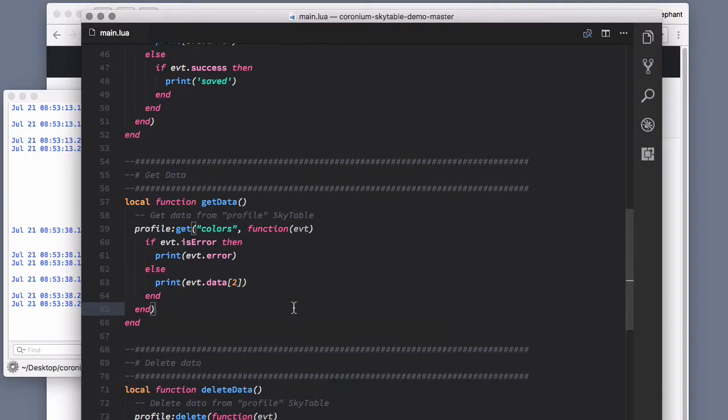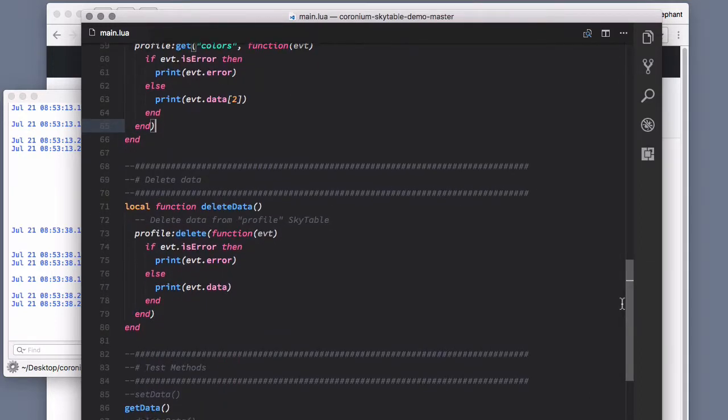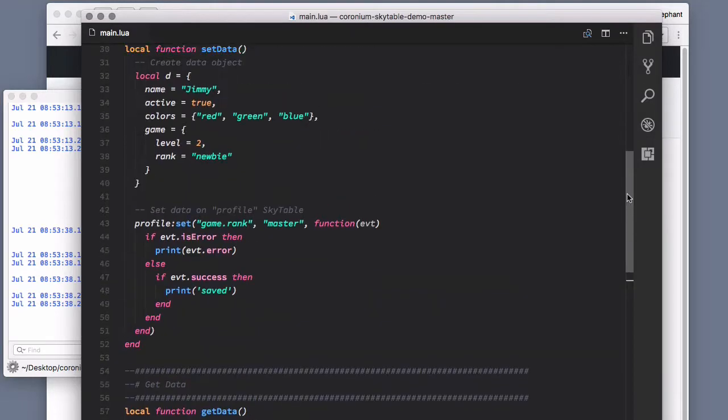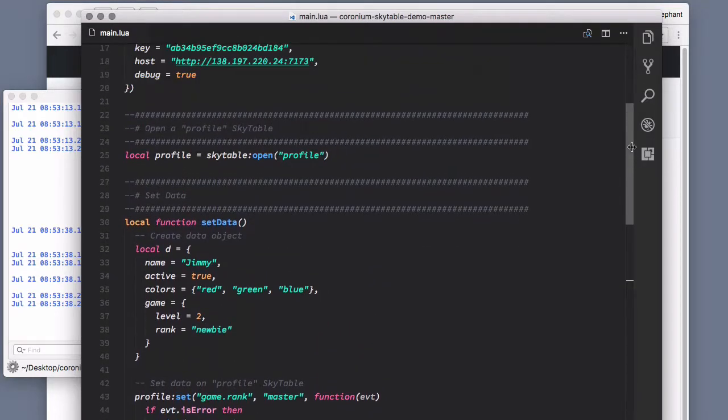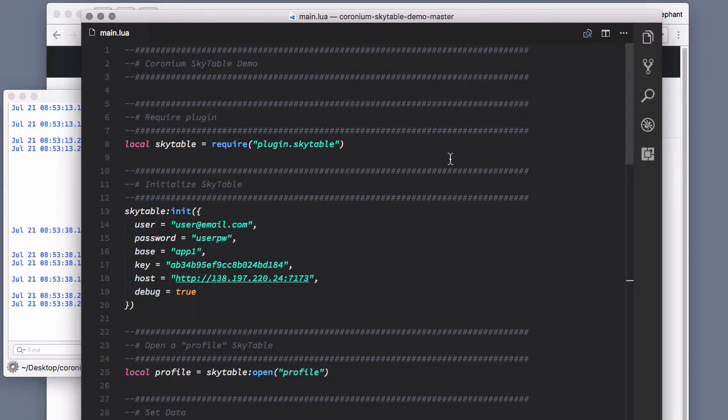And so that's pretty much the basics of working with a SkyTable. There's much more detail in the documentation. There are some other features and different ways to work with your data. But that covers the basics of it.